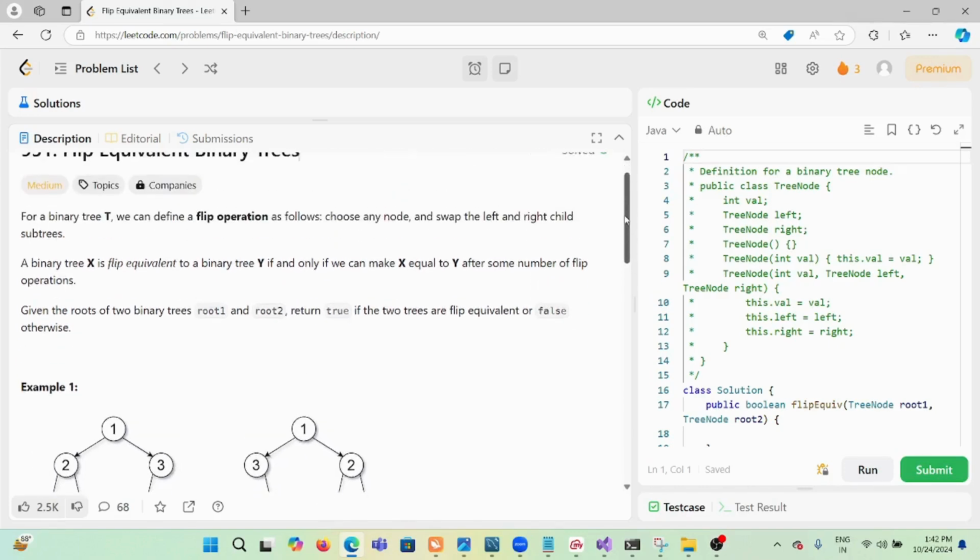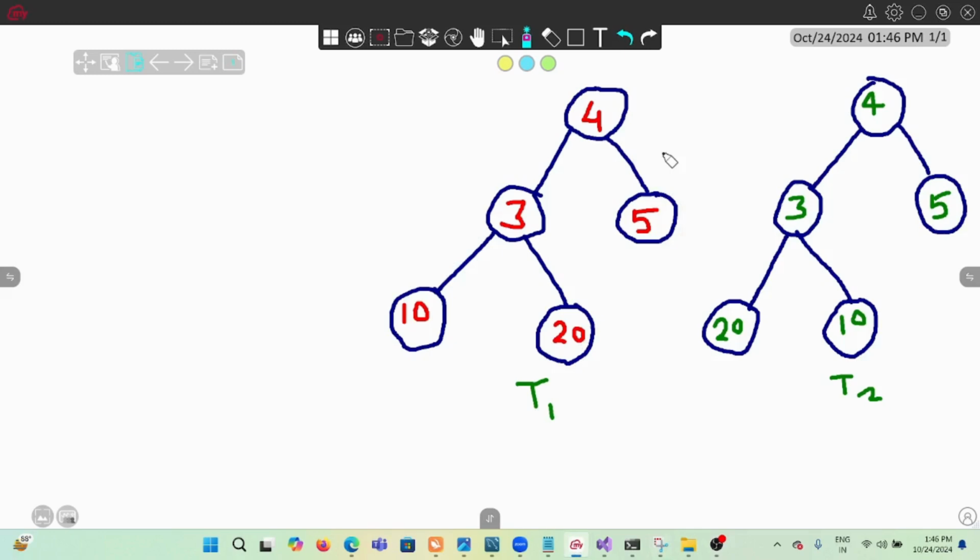For example, we can take one example here. Let's say we have two trees, T1 and T2. If we look at the root node of it, this is the root, right, and this is the root of the other. So this is 4 and this is also 4, so not a problem, both of them are equal. Now come to the left child and right child. Left is also the same: the root's left child is 3, here also 3, this right child is 5, this is also 5, so not a problem. So far everything is going in an equivalent way.